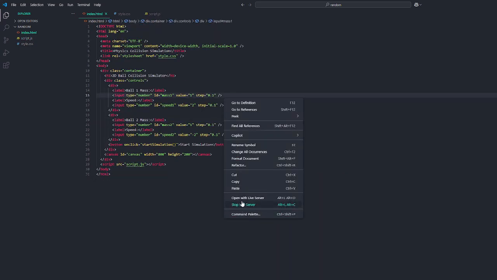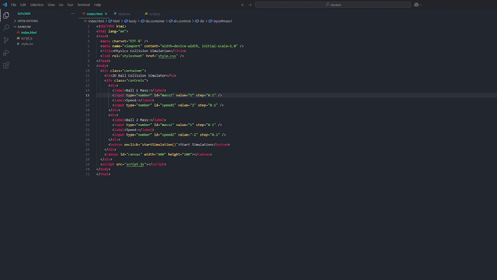So if you go back to your HTML and you start the simulation, it should work. You should be able to change the speed, you change the mass. Go, that's flying. And yeah, people, change your mass and everything.